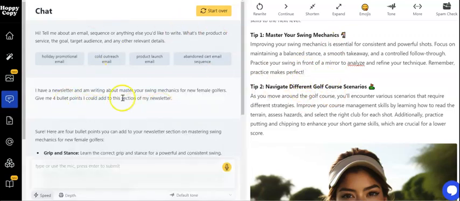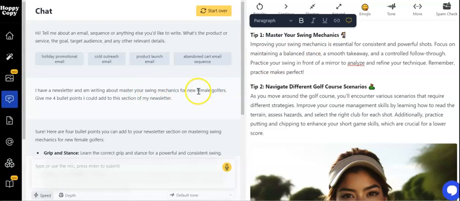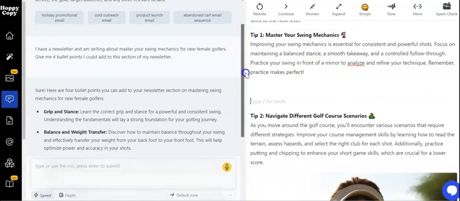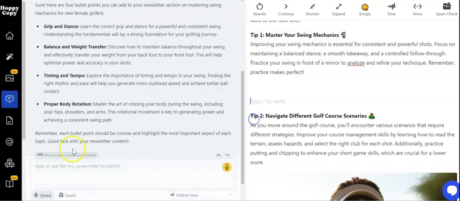So here I am in the chat, and just to show you how this works, I've put in a prompt. So I have a newsletter, so it knows that I'm within the newsletter's chat. I'm writing about mastering your swing mechanics, which is this part here. I've told it it's for new female golfers, so it's got the audience. Give me 4 bullet points I could add to this section of my newsletter. So I want to add a little bit more detail to this part.